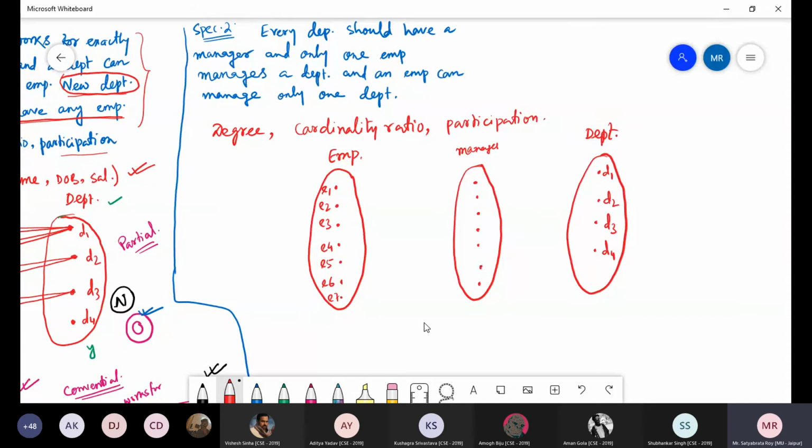Is it clear? Now suppose that employee E1 manages department D1. Now according to the problem specification, can E1 manage any other department? No, sir. Yes or no? No, sir. So we all agree that one employee can manage only one department? Answer is yes, because the specification is like that.